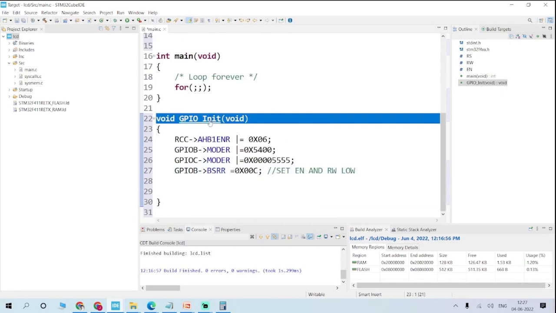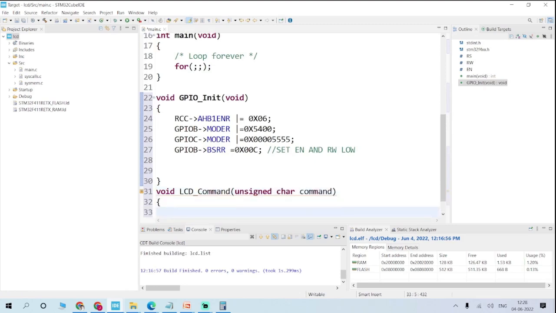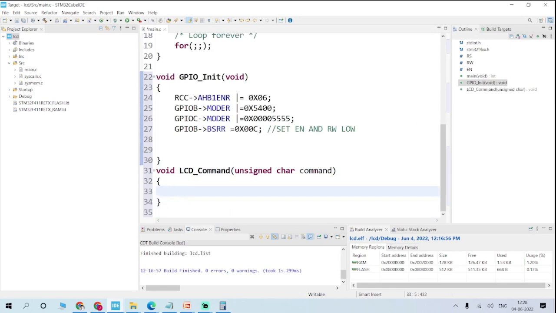Now let's go for the LCD unit. Okay, first we will write the LCD command. In the LCD, for selecting a command, you have to select RS as 0. Okay, and RS is 0 and RW is also 0. So you have to give RS as 0, RW is also 0.